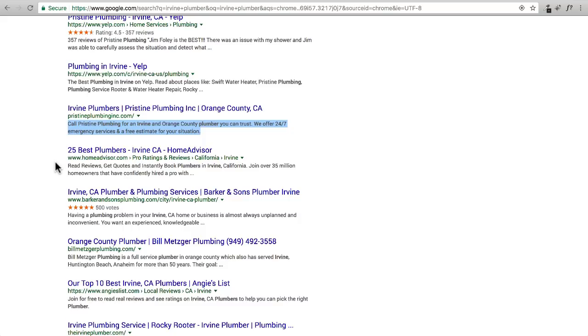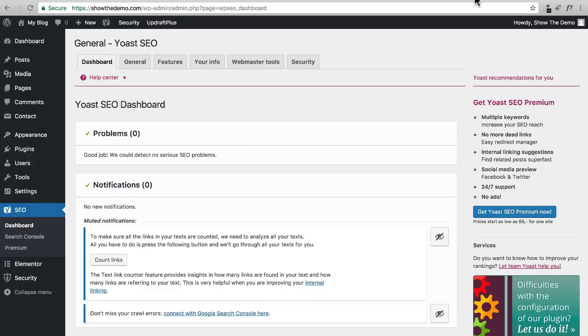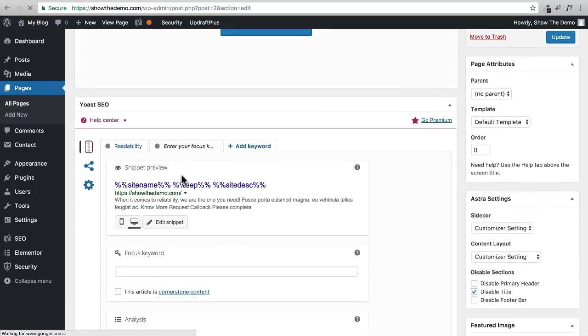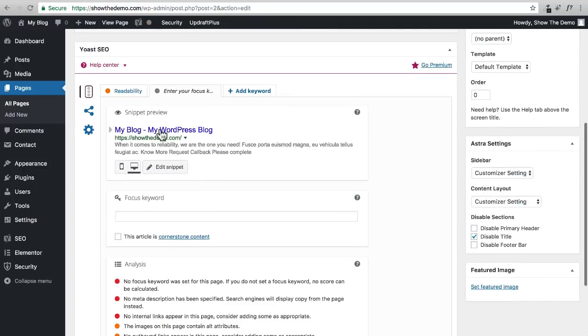So let me show you how to do that, and then we're going to come back to this page in a moment. So what we need to do for each page is go to Pages, and then choose the page. So I'm going to click on, let's just say the home page right here. That is fine. And I'm going to scroll down, and right here is this new box of information that Yoast adds to every page.